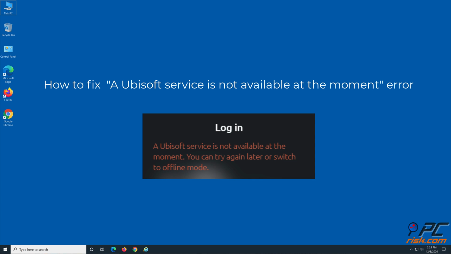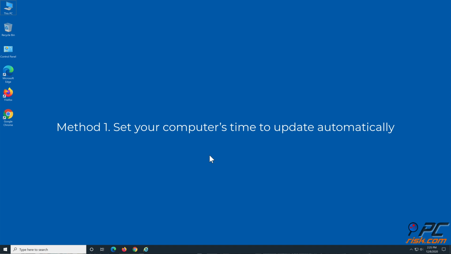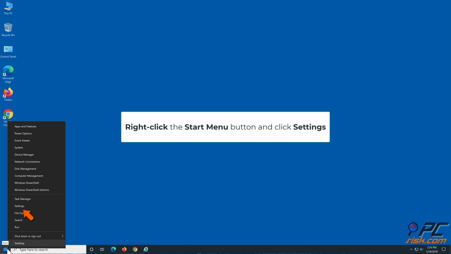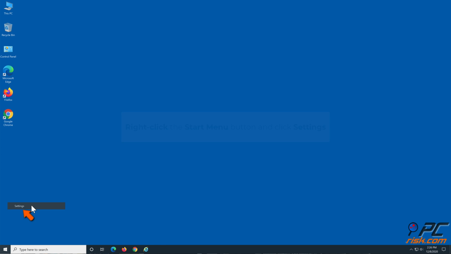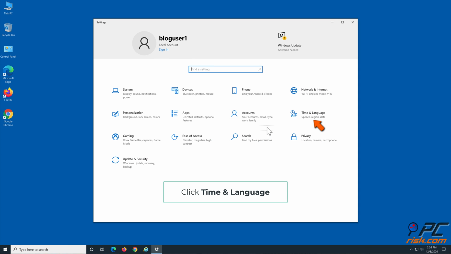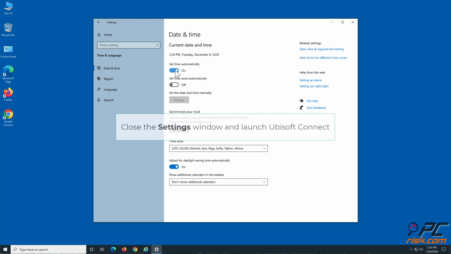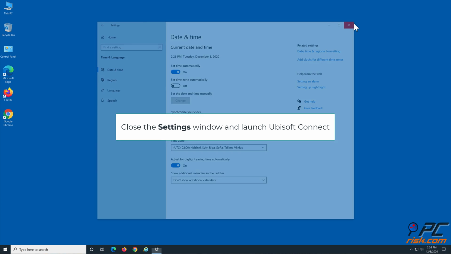How to fix a Ubisoft service is not available at the moment error. Method 1. Set your computer's time to update automatically. Right-click the Start menu button and click Settings. Click Time and Language. Toggle the Set Time Automatically slider on. Close the settings window and launch Ubisoft Connect.